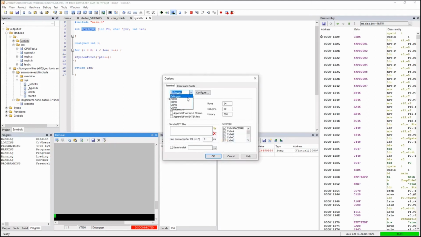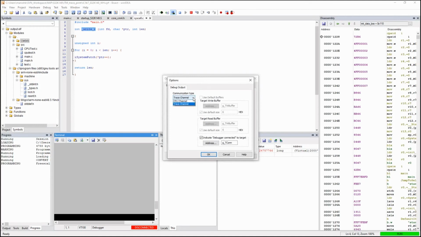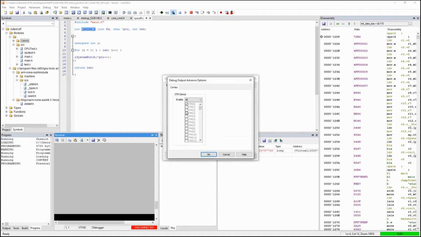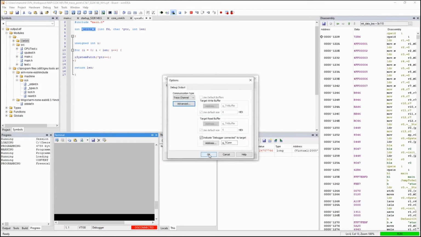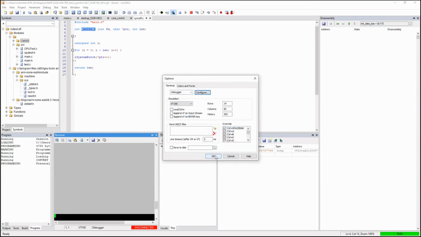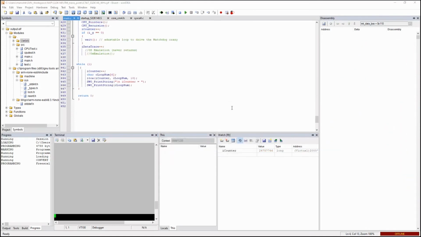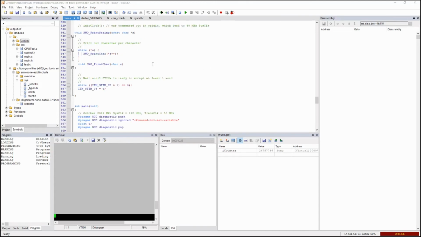Go to options, select your debugger, and then click on configure. Select trace channel, then go to advanced. Select here selected or all, and you use ITM channel 0 because ITM channel 0 is used for text. Press OK, press OK, press OK. Before running this application, let's have a look at this implementation. I'm using SWO print string, which will display the i counter and its value on the terminal window. This is the implementation of SWO print string.